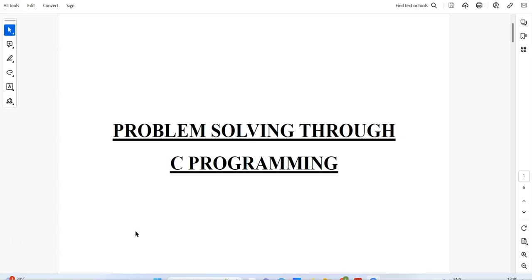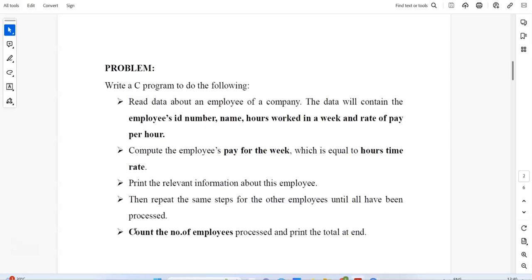Let's solve some simple problems using C programming concepts. Here, the statement of the problem is: read data about an employee of a company. The data will contain the employee's ID, name, hours worked in a week, and rate of pay per hour. Then we have to compute the employee's pay for the week, which is equal to hours times rate.